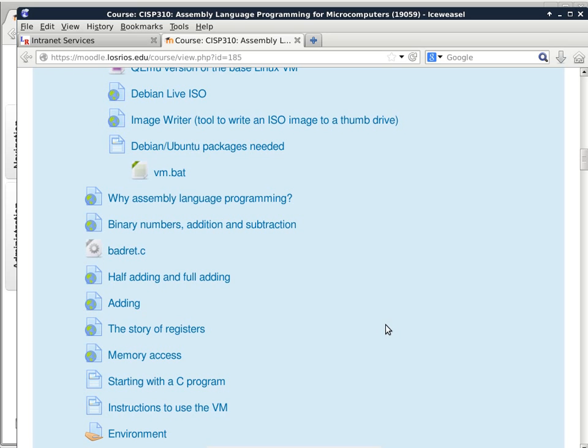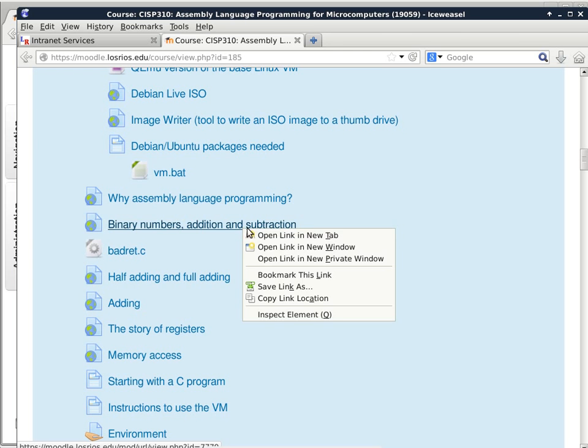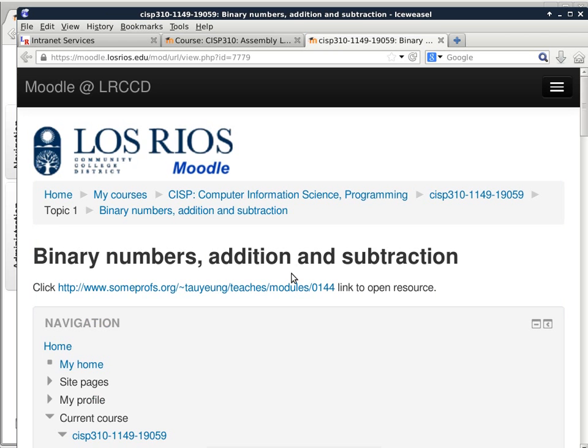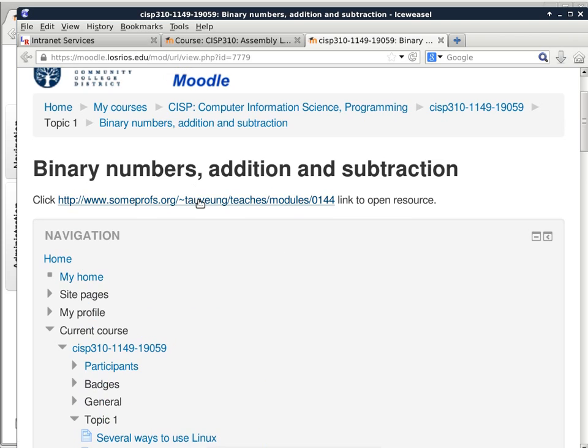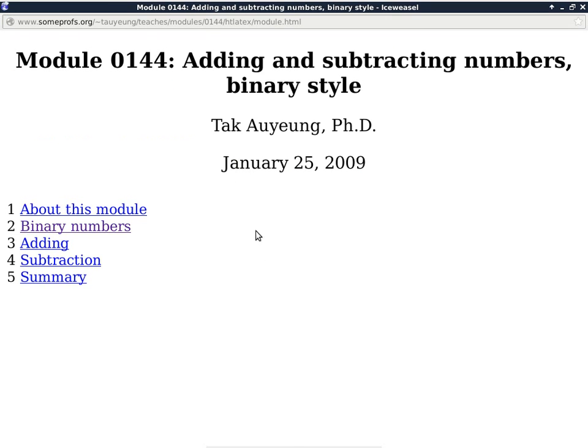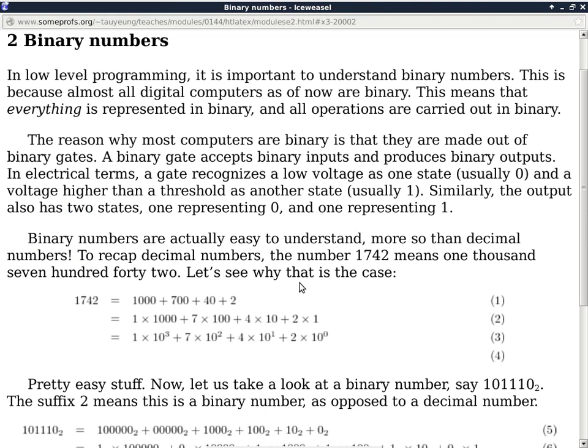There are a few choices here for my next topic. So what I'll do is I'm going to pick just the next one, which is binary numbers addition and subtraction. The addition and subtraction are in binary. Okay, I'm not just teaching you how to add and subtract. I'm teaching you how to add and subtract in base 2. All right, so here we go. So we'll start with binary numbers here.